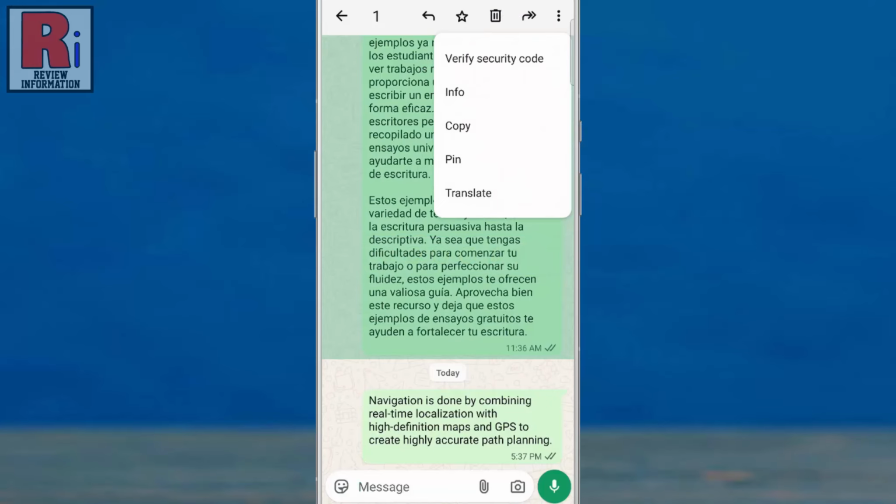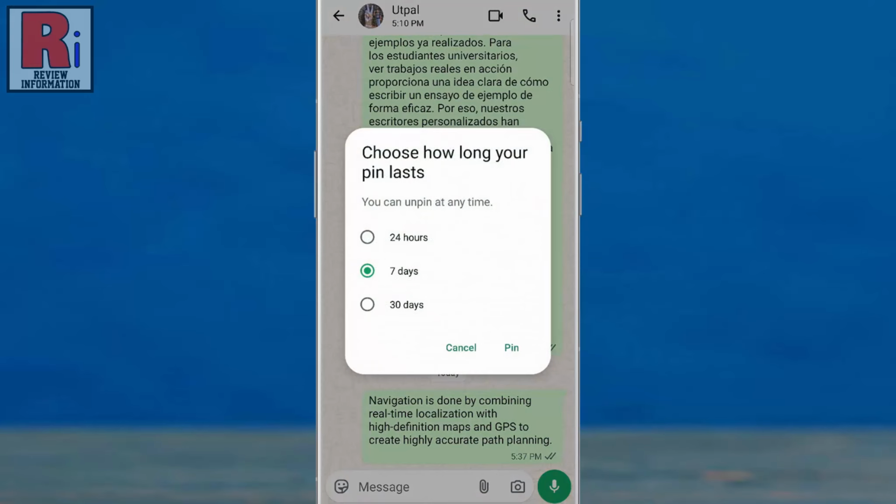From the drop-down menu, tap Pin. You will then see a new pop-up window from the latest update. If you don't see it, make sure your WhatsApp app is up to date. Now, choose how long you want the message pinned, 24 hours, 7 days, or 30 days. Finally, tap Pin to confirm.